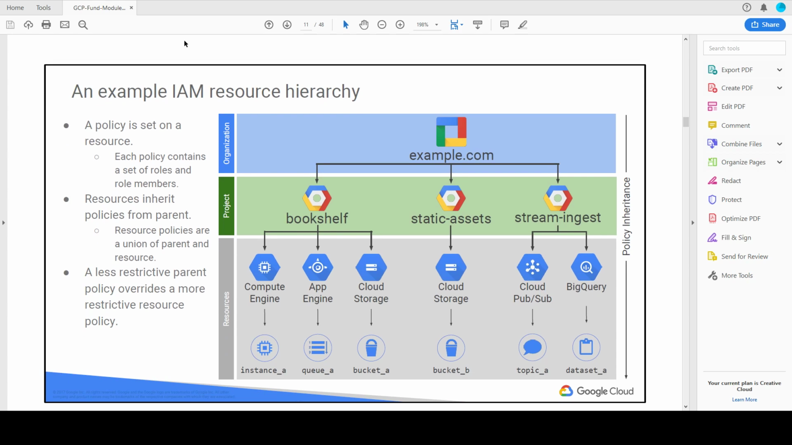Okay, now here's something very important. Let's see here. This explains the identity and access management role that we will talk about later in this course. But to understand, this is an example of how you might organize the resources.